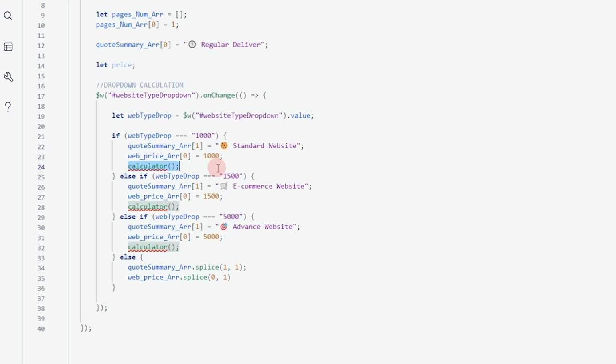But before we go on and fix this function, I'm going to walk you through the rest of the conditional statements that we have. So as you can see, else if the user chooses 1,500, then we want to replace what was in the index, which is right over here, with this text. And also we want to replace what is said in our web price array, which is the 0 index, with this value. And then we are calling the calculator function again.